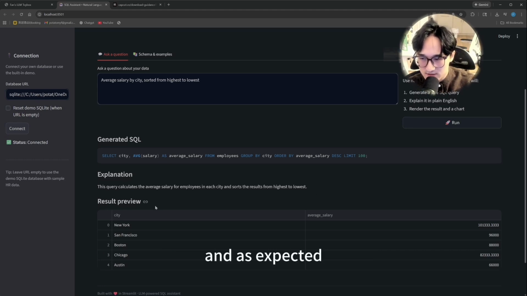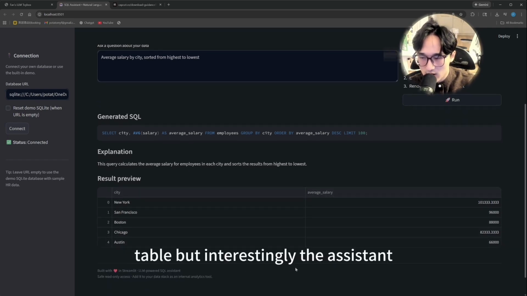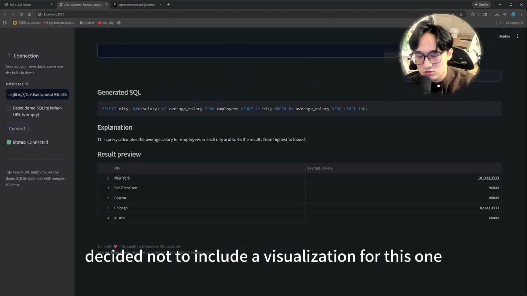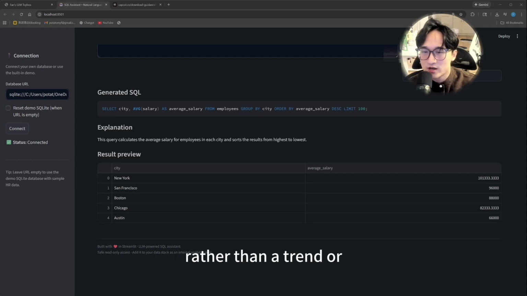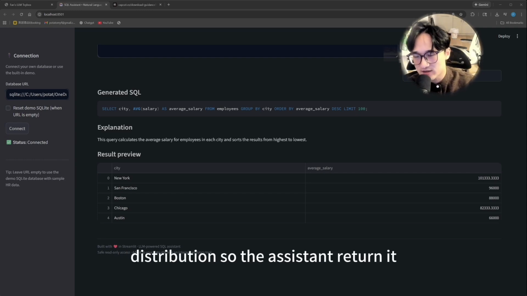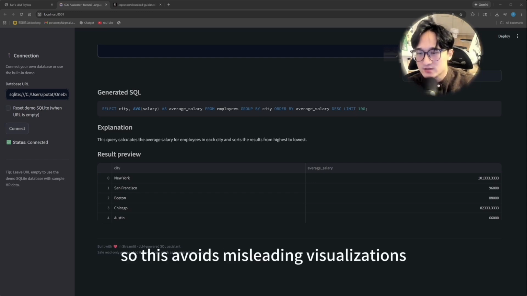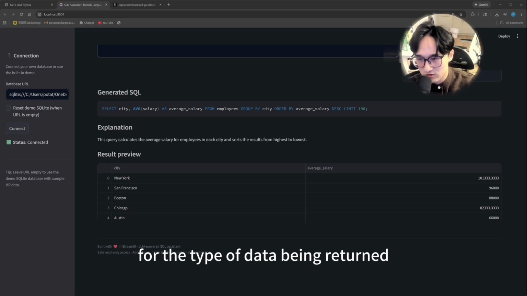And as expected, it will also display the result in a table. But interestingly, the assistant decided not to include a visualization for this one. Well, because this result is primarily a rank table rather than a trend or distribution, the assistant returned it as a sorted table instead of forcing a chart. So this avoids misleading visualizations and keeps outputs appropriate for the type of data being returned.